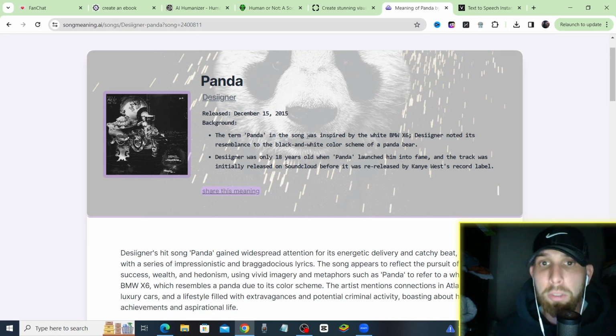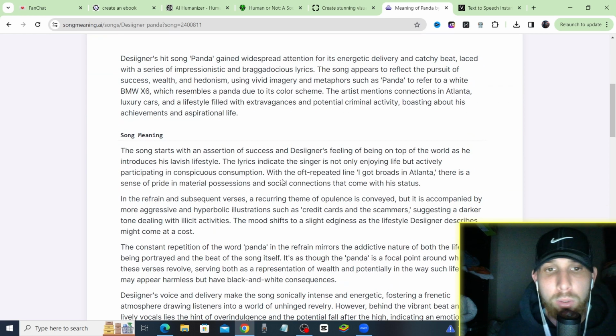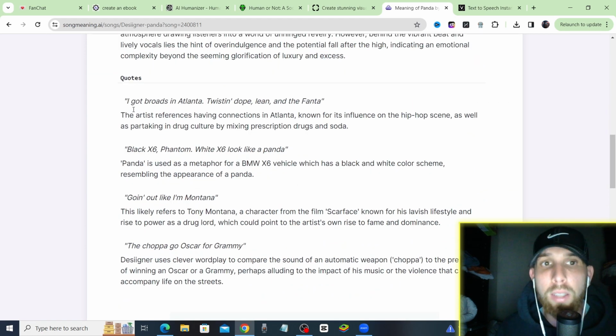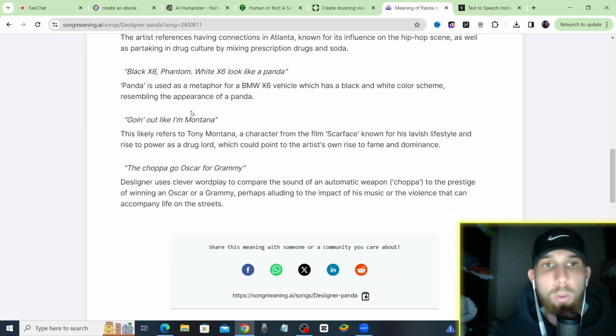The term panda was inspired by the white BMW X6. He was 18 years old when it came out. That's pretty young to have a hit song like that. The car reminded him of a panda bear, okay? That's pretty much the whole gist of it. He had broads in Atlanta, and they were doing that right there with the Fanta, okay? Mixing stuff in the soda. He's going out like Montana, the tropical Oscar for Grant. All right, pretty much. So even when it breaks it down like this, you still don't have any idea what the heck he's talking about.